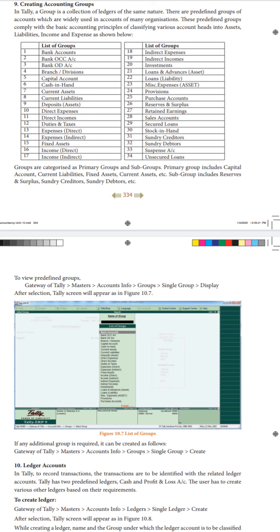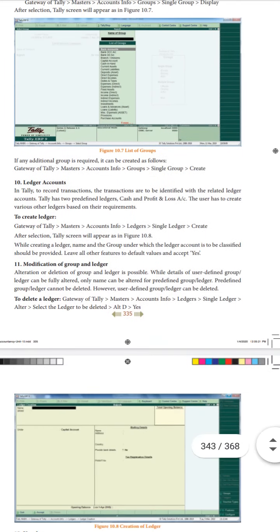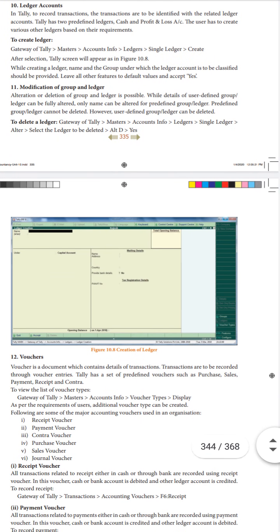The tenth one is ledger accounts. Here also, as we all know from the journal, we take up all the ledger accounts that are to be opened. The same way here also there are certain predefined ledger accounts, but there are only two predefined ledger accounts. One is the cash account, the other one is the profit and loss account. These two alone are the predefined ledger accounts. All the remaining ledger accounts are to be created by us.